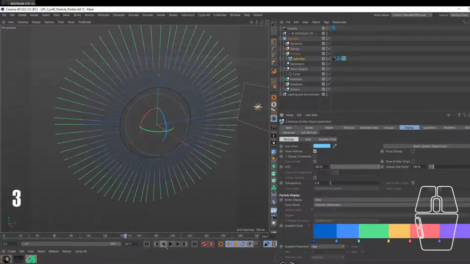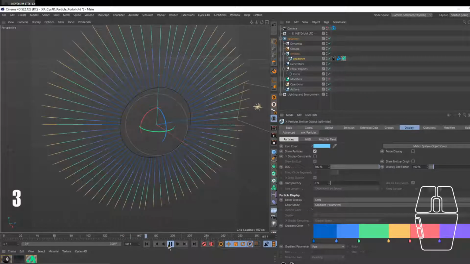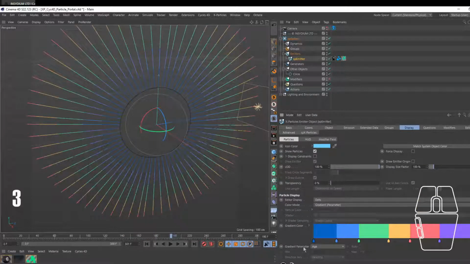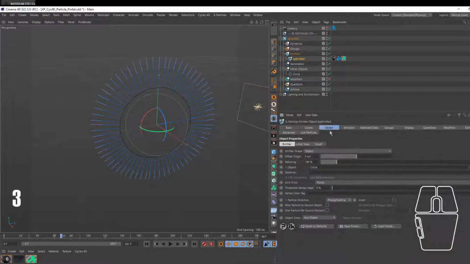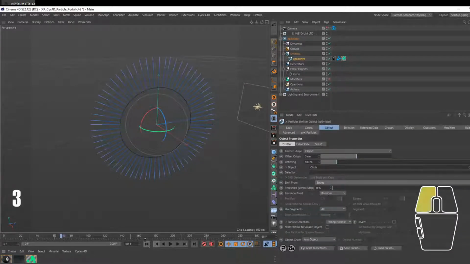Okay, so around 143, that's when it makes the change to yellow and red and so forth. And that is based on the age, because we have it on the grading parameter age. I understand that. But I'm just going to put it back where it was. I'm just going to go object, points, edges. There we go. That's how it was.